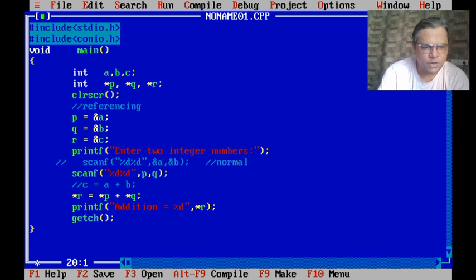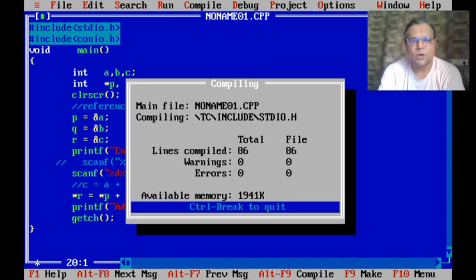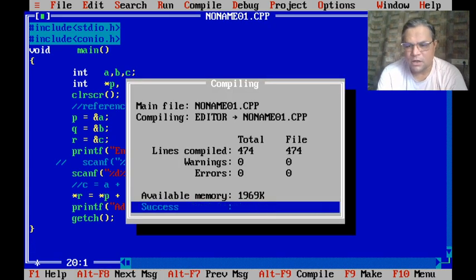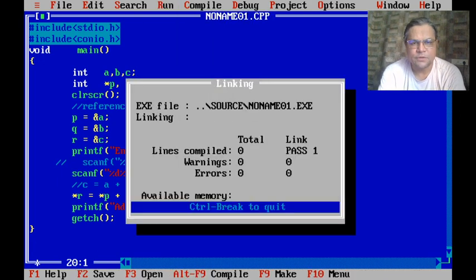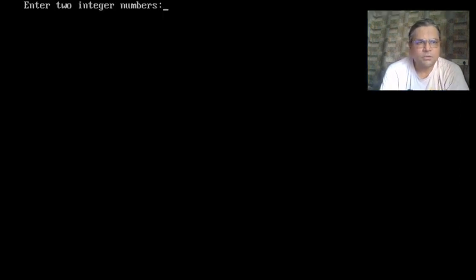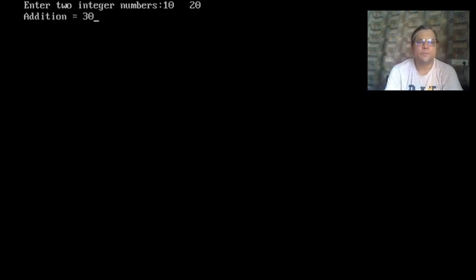Other operations we will add. So I will compile this program to check for any error and we will run this. After execution you can see the program will prompt two inputs from the user. Let's say one input is 10, other input is 20, and when I press enter it will display that addition is equal to 30. That means we are able to perform addition of two variables by using pointer.